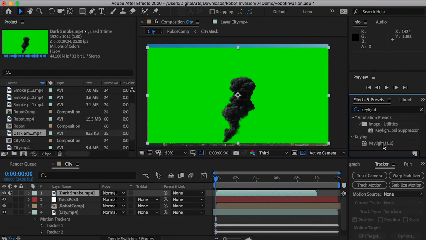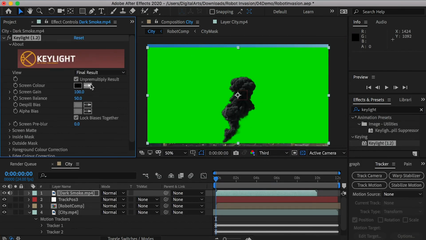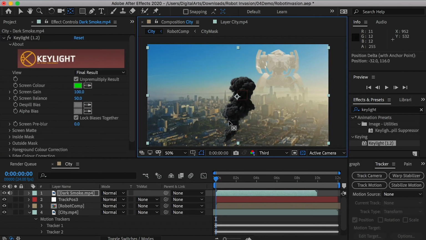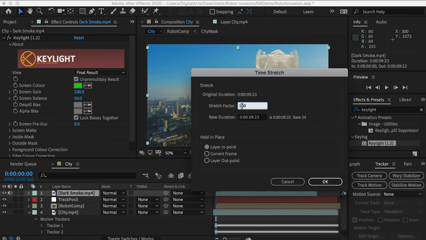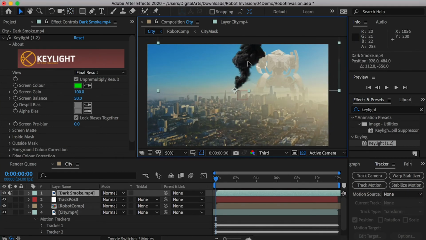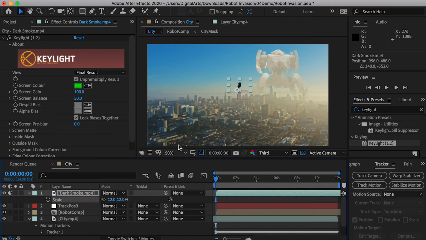Bring in the smoke footage, key out the green background. Bring its anchor point to the root of the smoke, and extend the time. Bring it to the top of the building and scale it down.